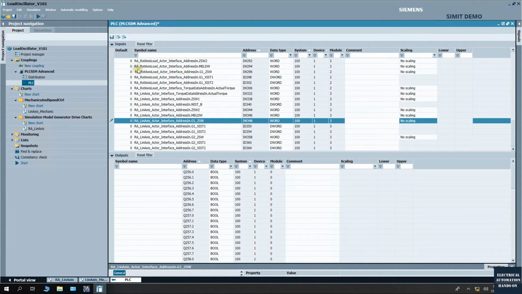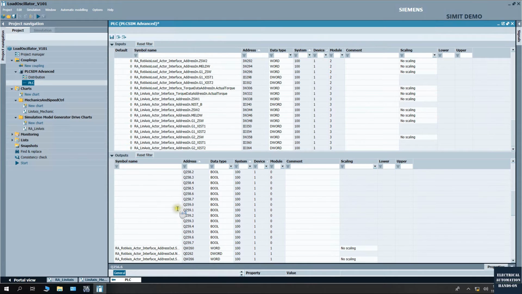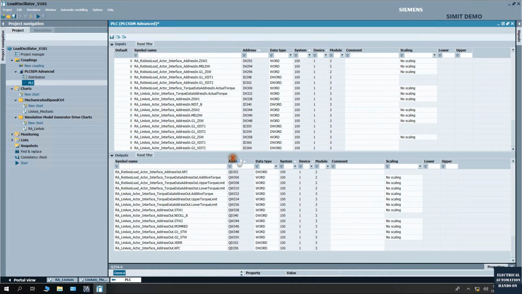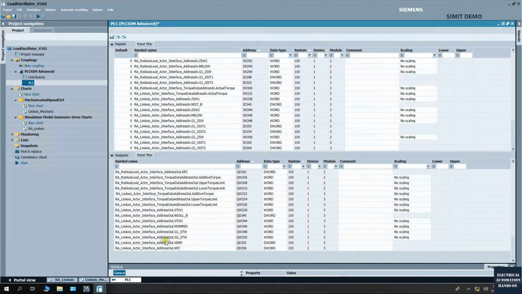Okay, so this is input. And for the output here, same idea. For the linear axis input and output, we are using those variables.